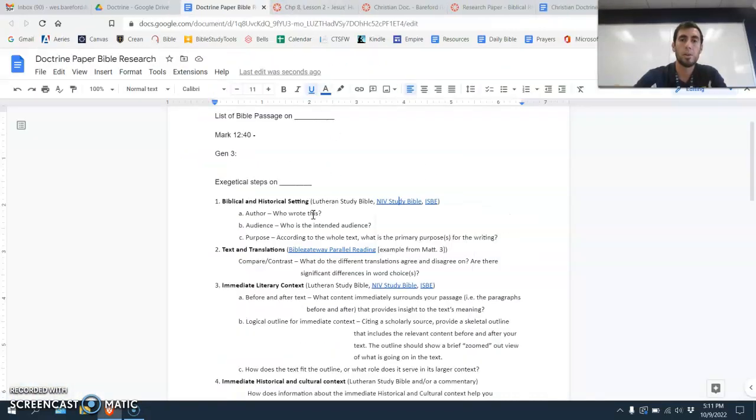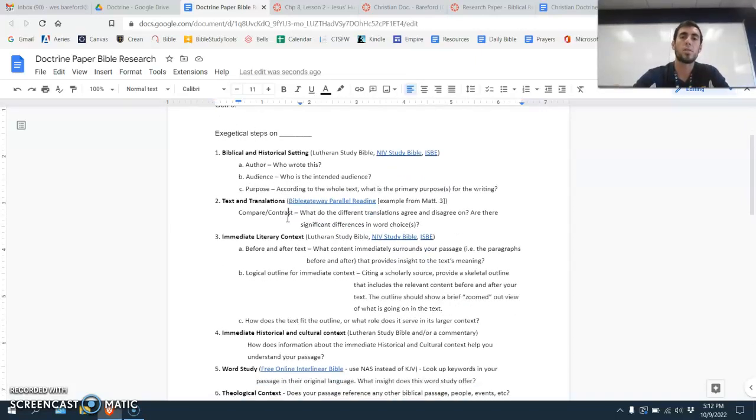So that'll give you information you need for the author, who the intended audience is, and what the purpose of the whole text is. Like, what's the point of Exodus? Well, Moses is inspired by God to tell the story of how the Israelites escaped from Egypt. So that's the book of Exodus, and it tells of their wandering in the wilderness and God's promises and word to them there.